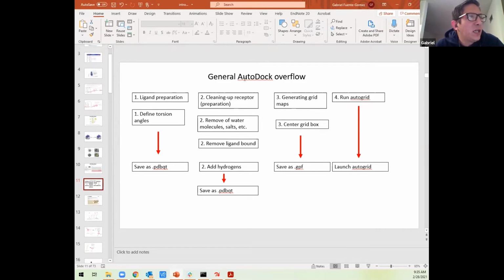So what is the general workflow of AutoDock? First, you have to know the receptor and your ligand. First, we're going to prepare the ligand. Then you're going to make sure to define the torsion angles. That's making sure that, for example, we're going to do fragment growth. And you have to define which angles are rotatable or not. And we are going to save this file as a PDBQT file.